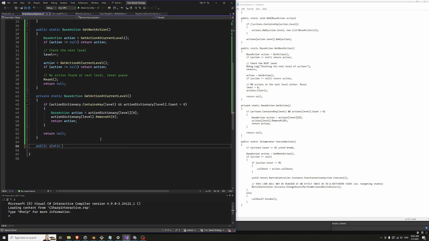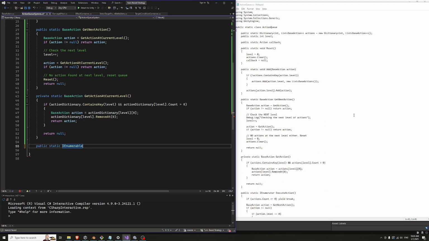And then there's going to be IEnumerator execute action. So this is interesting. This is public. Why would this be public? And we just have an execute action which just grabs the next action and then executes it. Is there ever a reason we would want to get the next action, which does remove it from the queue, but then not just immediately execute it? I'm not sure.